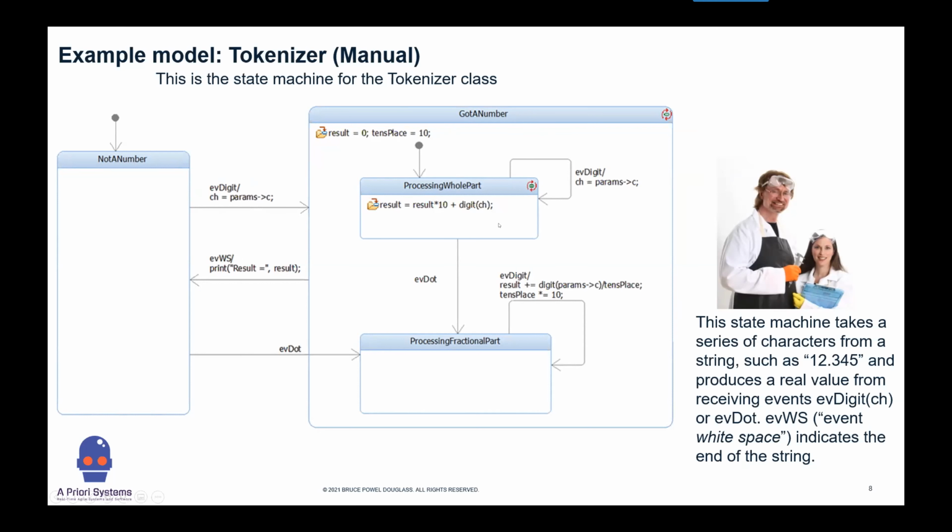Along the way in, we set the result equal to 0, and we set another value property called tens place for the fractional part equal to 10. And we process that digit. Result equals result times 10 plus the digit value of that character. So if it's a '9', it gives you the value 9, which you add in to the result. If you get further digits, we do that again, in which case we move it over one decimal place by multiplying it by 10, and we add the digit.